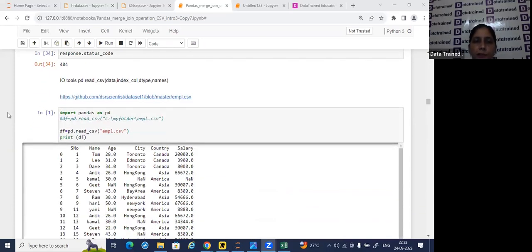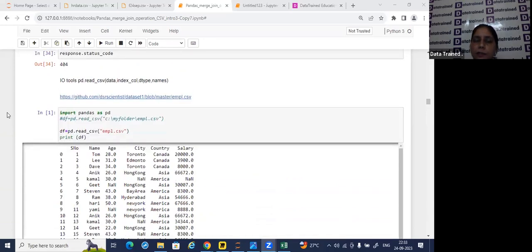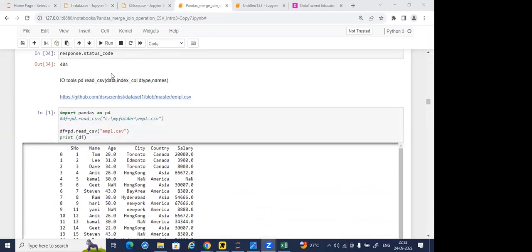Now, let's move ahead. Here I'm just taking one file, employee1.csv. This file you can get from GitHub. You tell me, students, how many of you are aware of GitHub now?